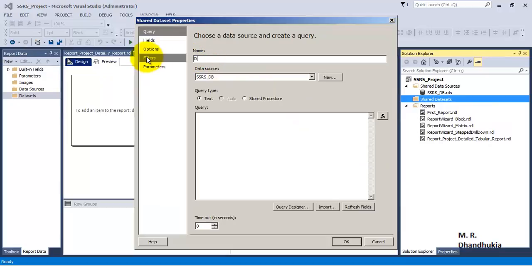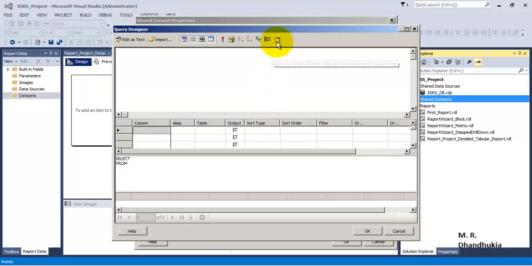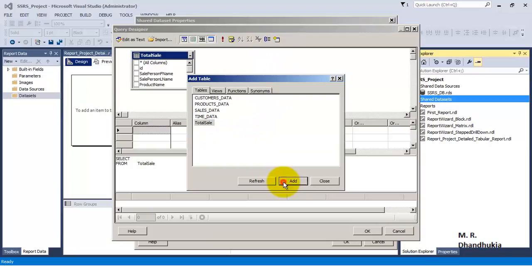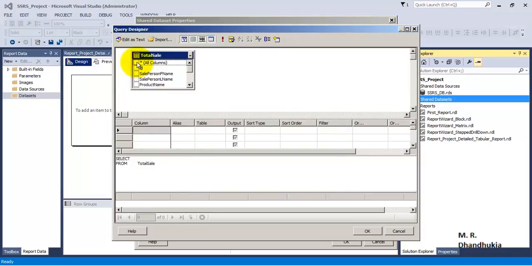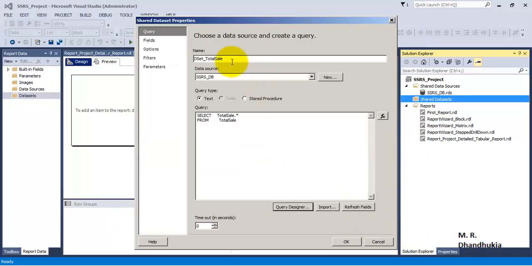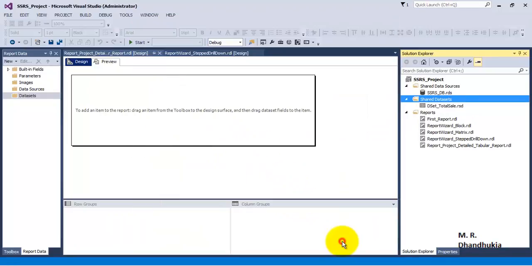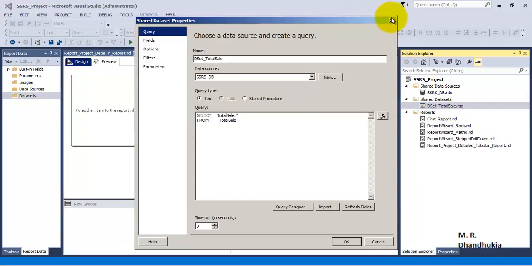Let me name it as dset_total sale. This is the name of the table, right? Let me select all records from the total sale table using this shared data set. Okay, so now a shared data set has been created.